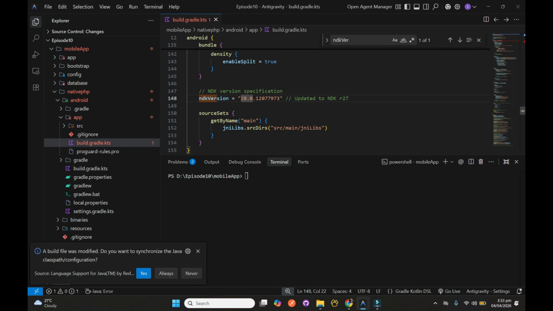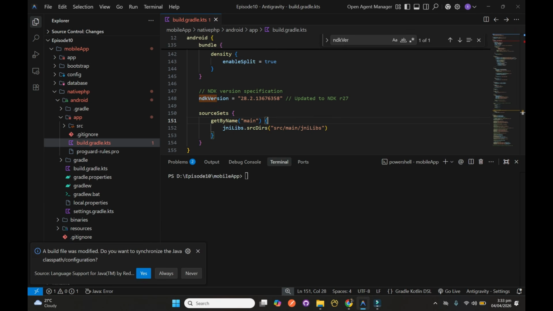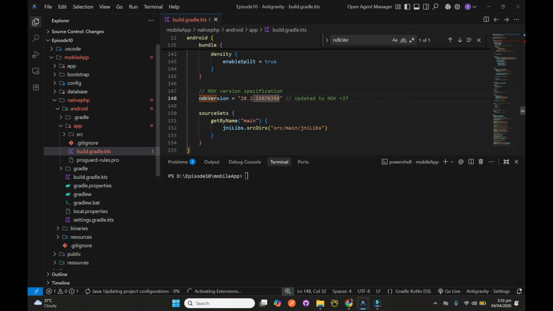Okay, so we need to add this, and for this I just simply update it to 28.2.13676358. You need to make sure of this as well, and just save this. You need to make sure that you install the NDK version, and otherwise, if you don't pass here the exact version, then it will fail.